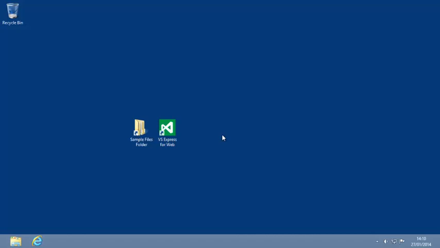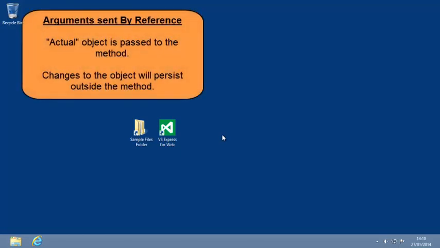The ref keyword is mentioned briefly in Session 8 of the Essential Skills course. It's used to specifically send arguments to a method by reference. When an argument is sent by reference, the actual object is sent to the method. This means that the method is able to permanently make changes to the object.